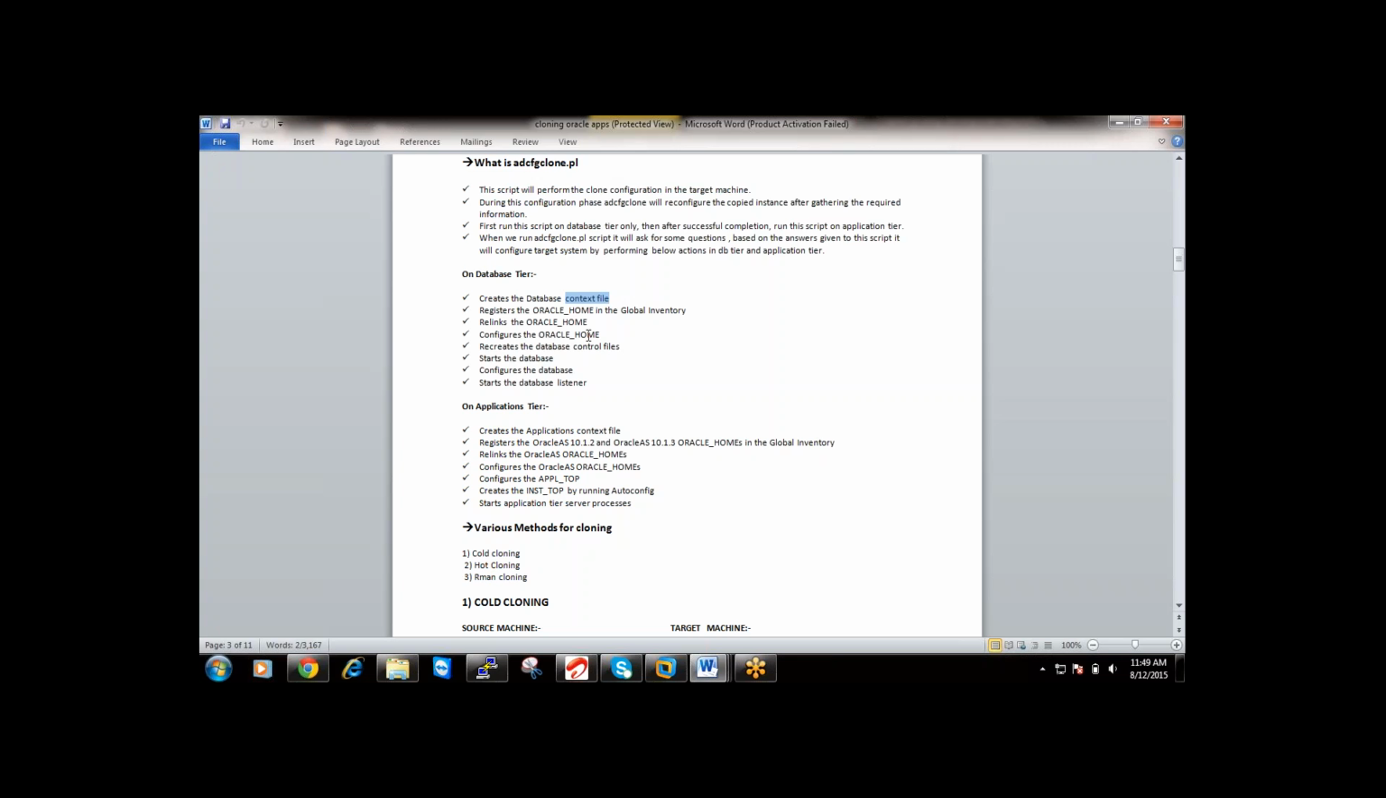Santosh, listen. Does adcfgclone.pl have to be run in source? No, you have to run it in the target, in the copied machine. Once after copying, we need to run it. I have a source and destination. I will copy all the required files from source to destination, then I will start to run adcfgclone.pl. You should never run this in the source machine.